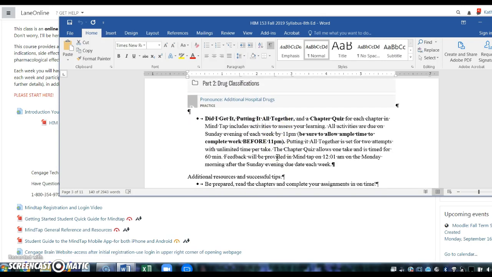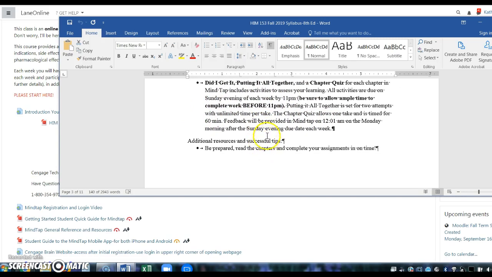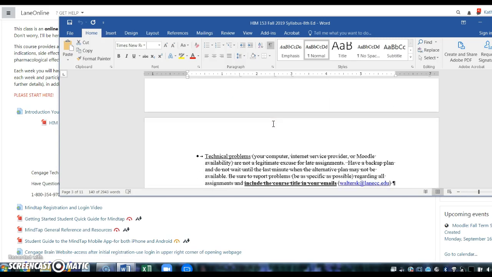The things that you'll be doing that are required for a grade are entitled Did I Get It?, Putting It All Together, and then a chapter quiz. You can read this here, and there are different numbers of attempts on things and different amounts of time you have to do various ones. Some of them are unlimited.